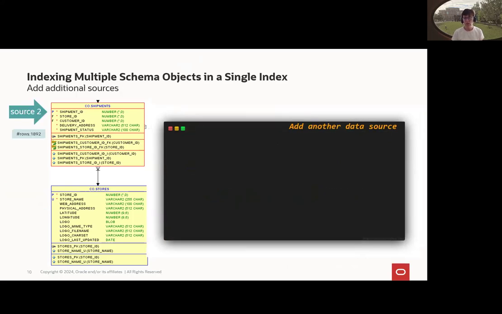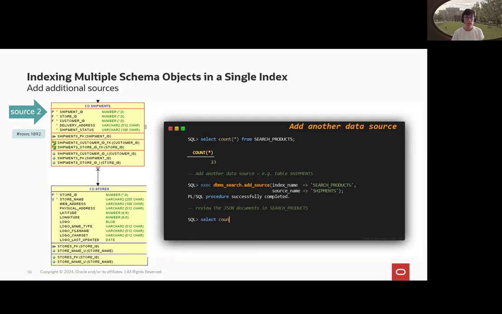Now let's add another source. To add another source is of course easy, as you can assume. Again, count star from search products, we have 23 rows. Let's add another data source with add source shipments. In this case, it has a physical address, web address, etc. It will index this now, or add it to the index.